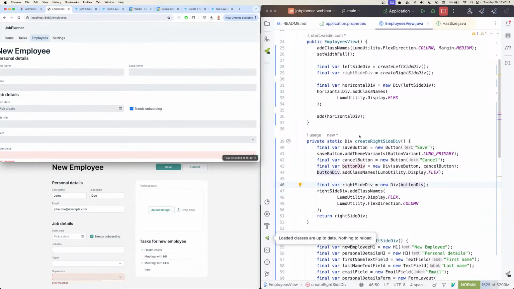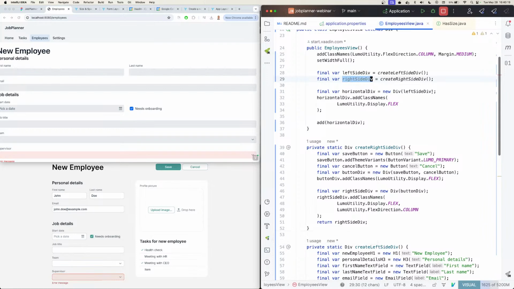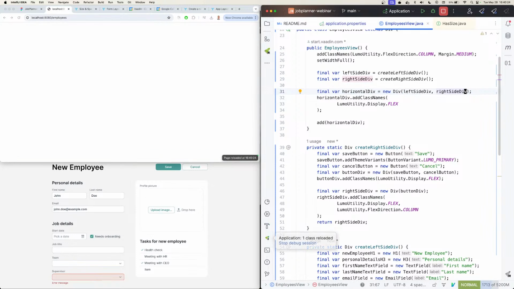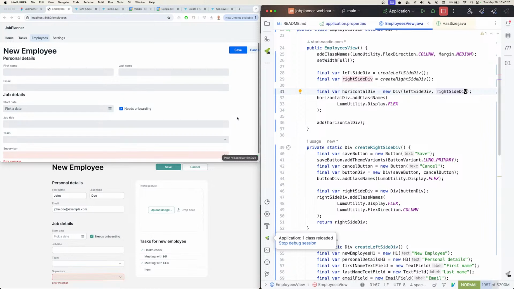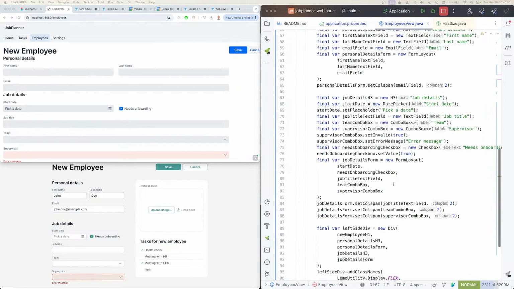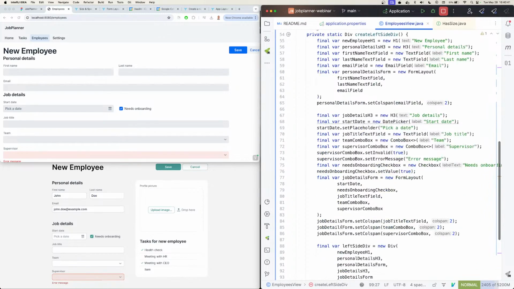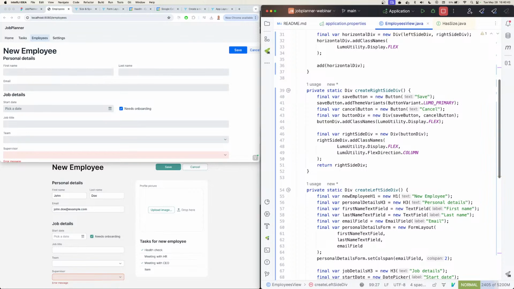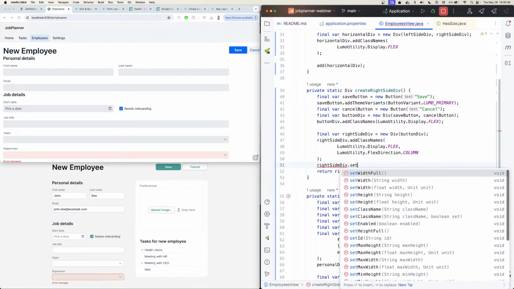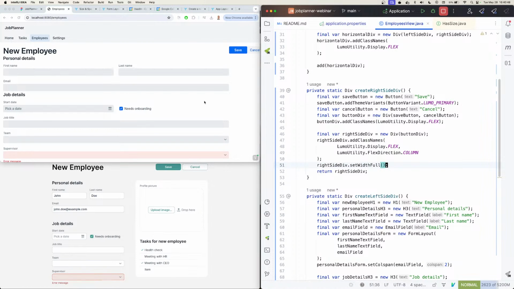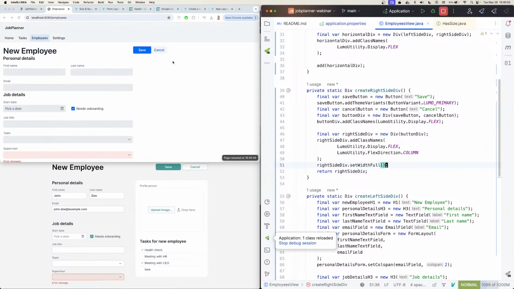Let's see how this works. I haven't added this yet anywhere. That should be there. So there we have something. And on the right side, I think we need to set the width for the containing one to be 100%. I think we had it here. Yep, left side is 100%, so let's make the right side as well in similar fashion. There.